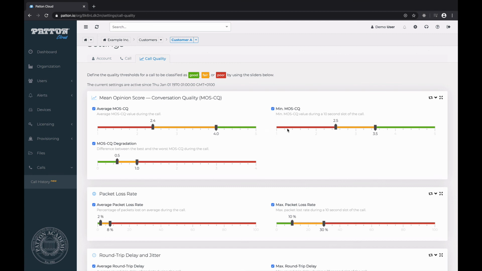You can also specify the range for the minimum MOS score. What you are specifying here is how you rate the value of the worst 10 seconds of the call. You can also disable this if you are fine with just using the average MOS score. Note, however, that the average MOS score is not always very useful. Consider this scenario. It could be that the average MOS score on a very long call is quite high all throughout the call, but then at the end of the call, the MOS score drops drastically.